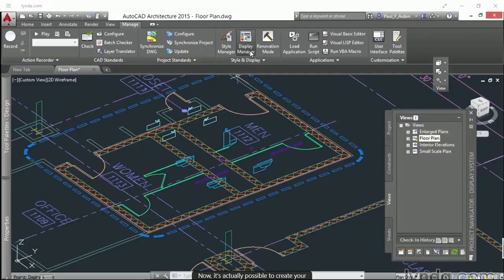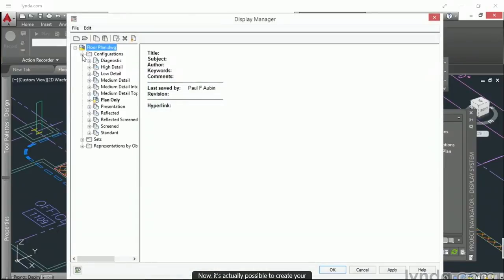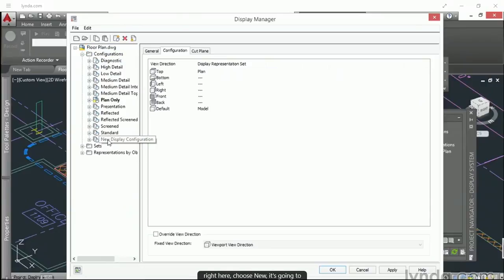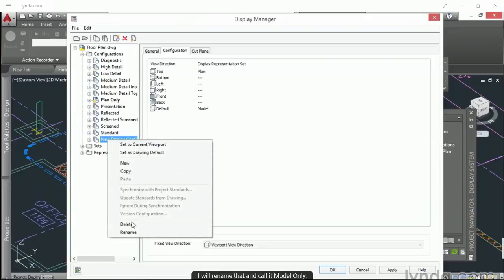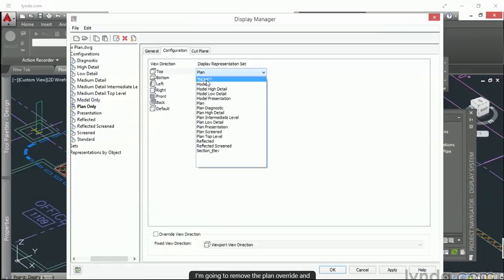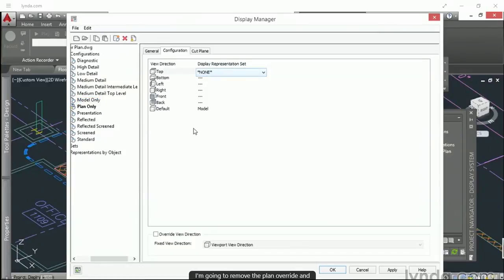Now, it's actually possible to create your own custom configurations. So I've got plan only. What if I wanted to create one that was model only? Well, all I would have to do is right-click right here, choose New. It's going to create a new display configuration. I will rename that and call it model only. And then I'm going to remove the plan override and set that to none. I'm going to leave the default set to model. And I'm going to check the box to override the view direction here, but I'm going to leave it to the viewport view direction.